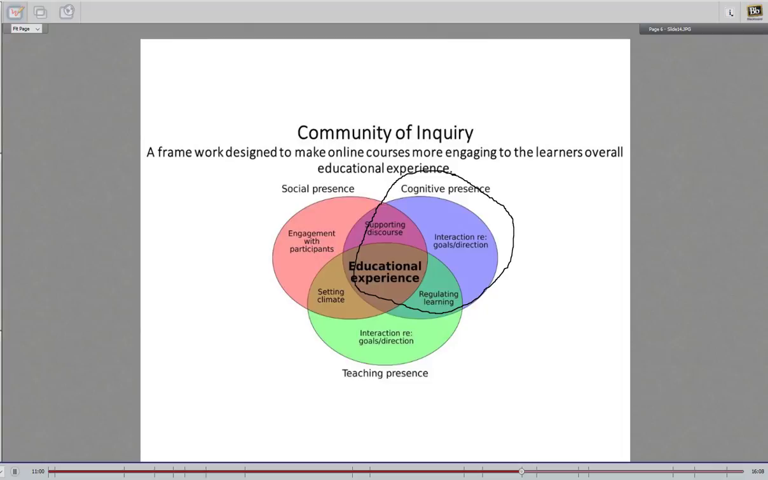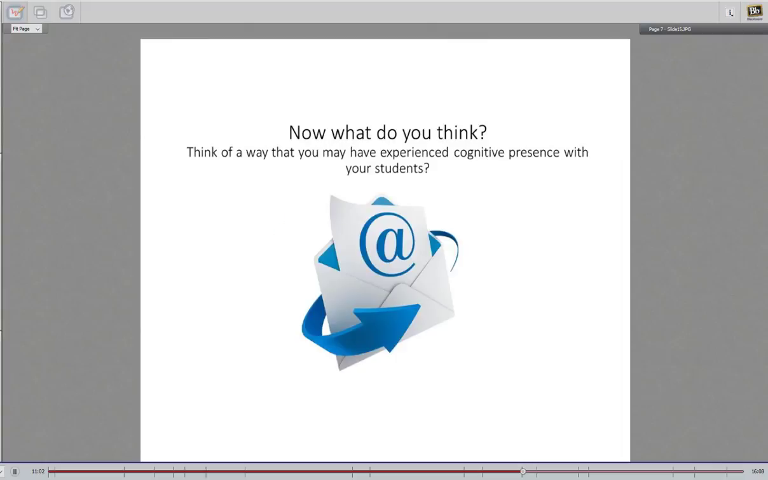Again, what do you think? Think of a way that you may have experienced a cognitive presence with your students. Pause the video and then come back when you're finished.